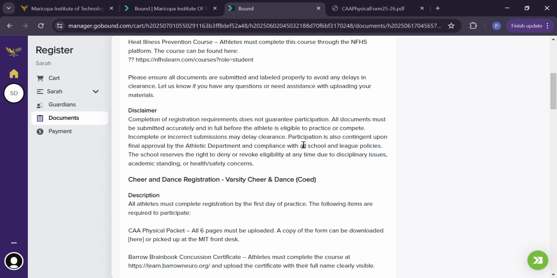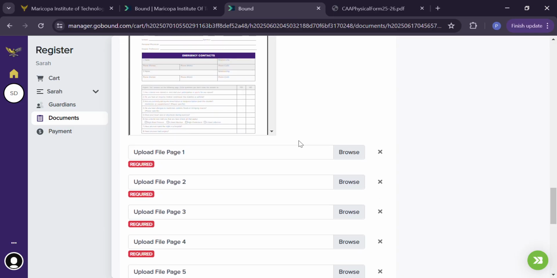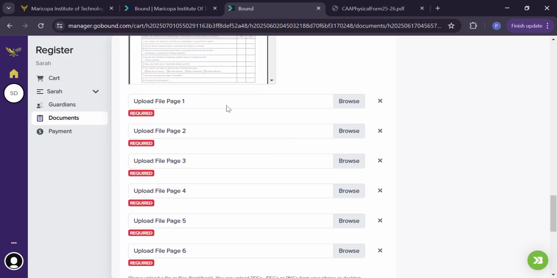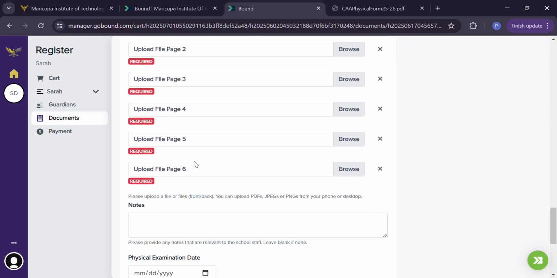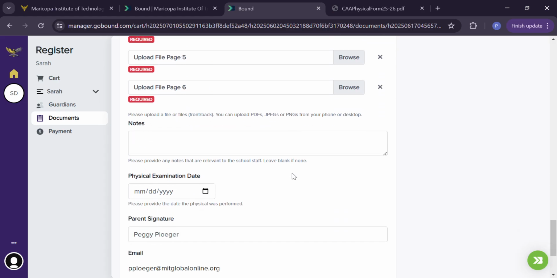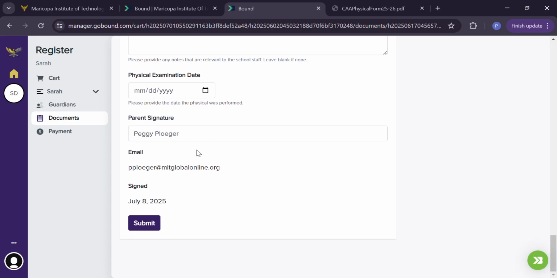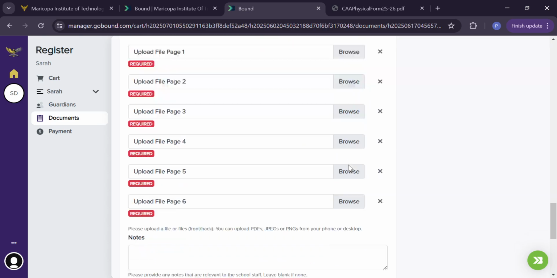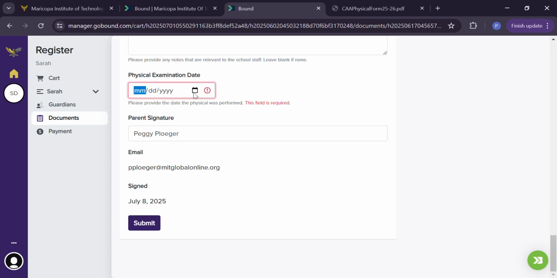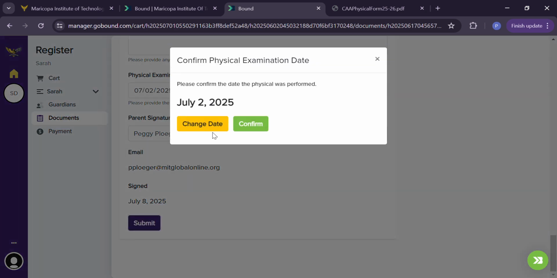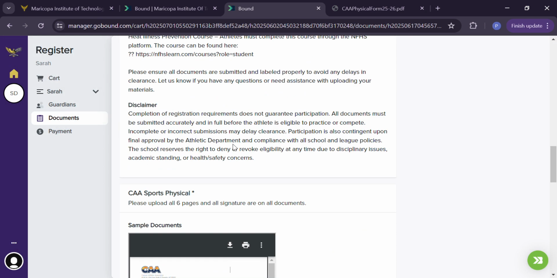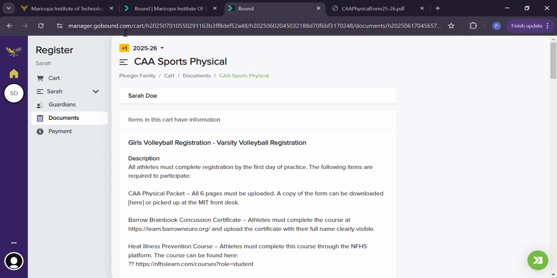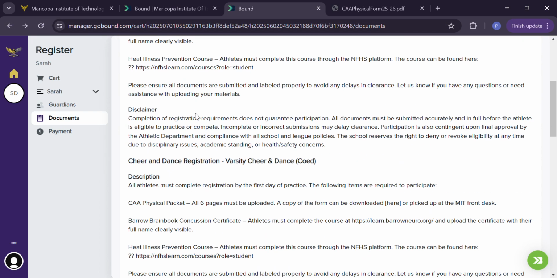You need to download that to your computer or your phone, however you want to do it. You're going to upload all 6 pages. There's a spot for each page, okay? If you don't fill in one of those pages, it won't be accepted. The date and your signature. Once you're done with that, then you're going to hit the next button or submit. We need a date. Change date. All right. We're going to go back because it will take you to the next page.